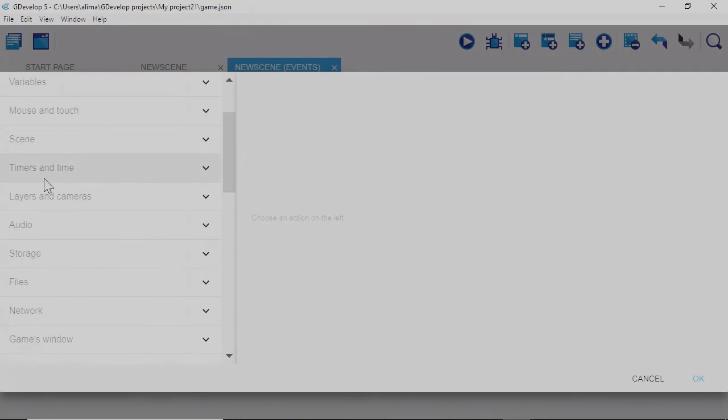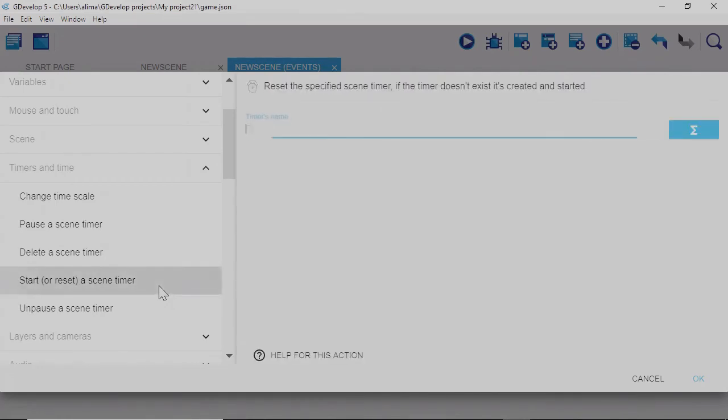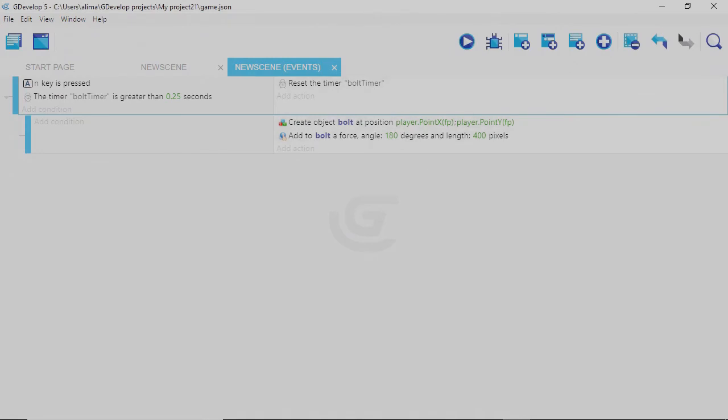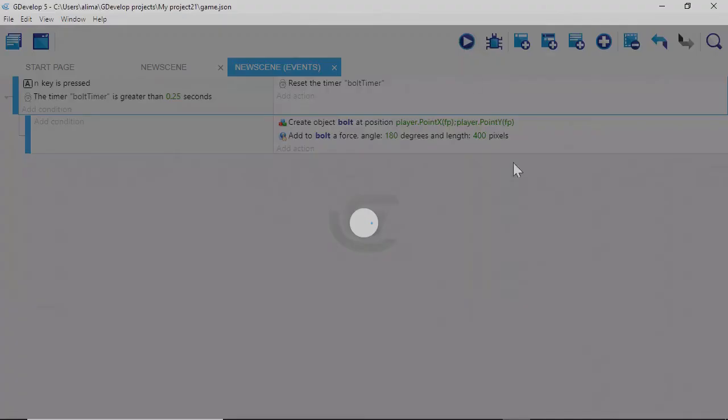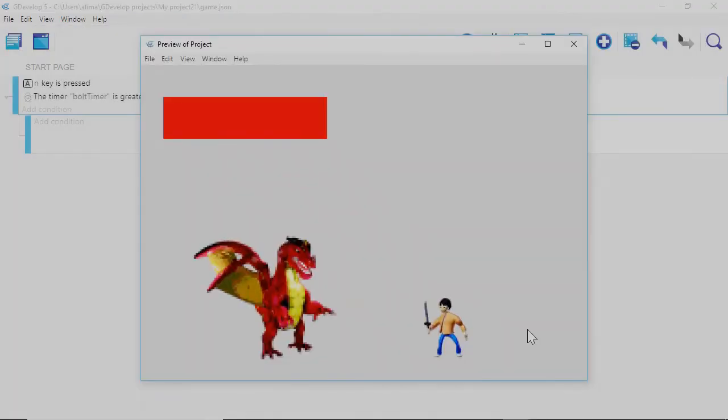I'm going to scroll down. I'm going to look for timers and time. I'm going to left click. I'm going to go to Start or Reset a Scene Timer. I'm going to left click. GDevelop wants to know the name of our scene timer. We're going to put in quotation, bolt. Remember, we put a capital T on this. It's got to be exact, by the way. Timer, quotation. So with that, we're then going to click OK. Okay, so let's test this out to see how it works and looks.